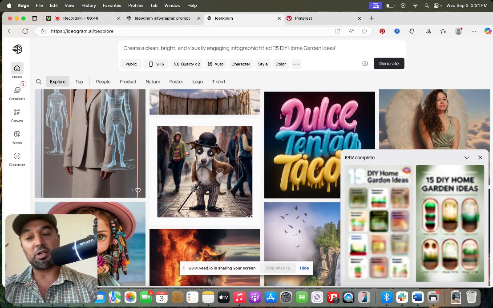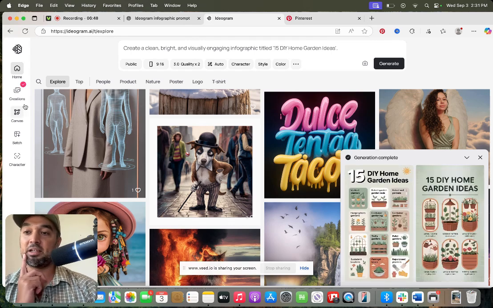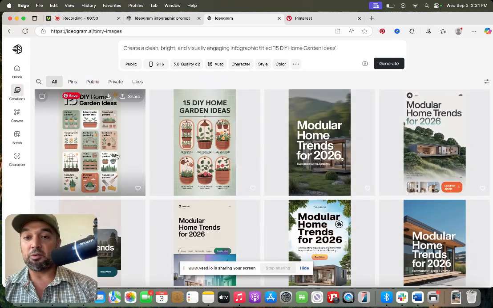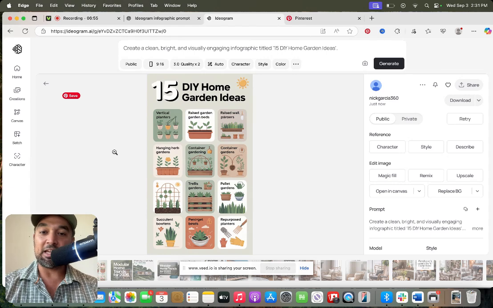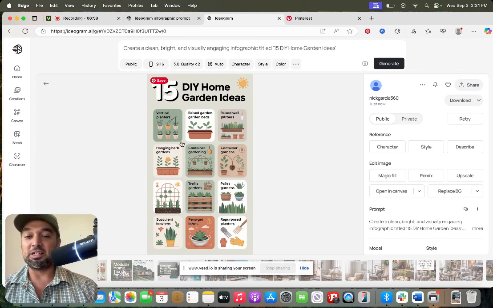There's one more plan where you can do bulk, and I'm thinking about signing up for that one. And so here we go. Boom. Infographic. But wait, you're probably reading this and saying, this actually spelled it pretty well. Usually it's a lot worse than this. So: vertical planters, succulent botans, bules.